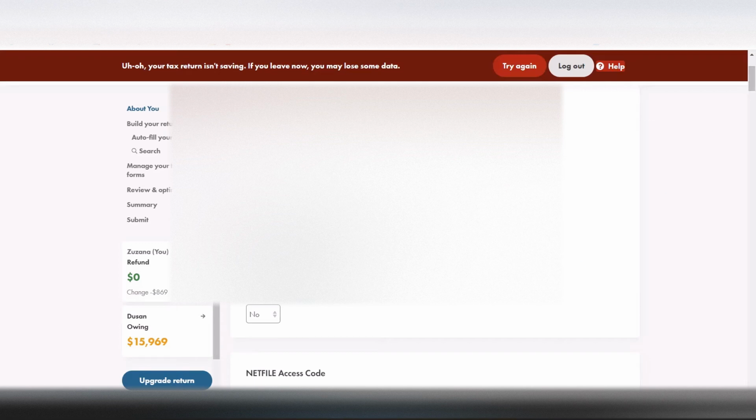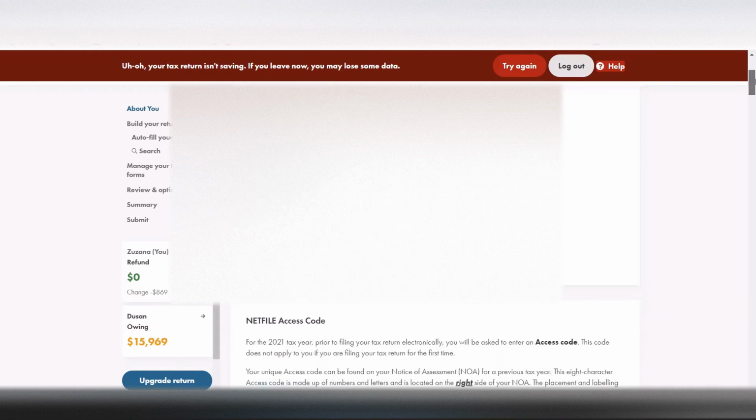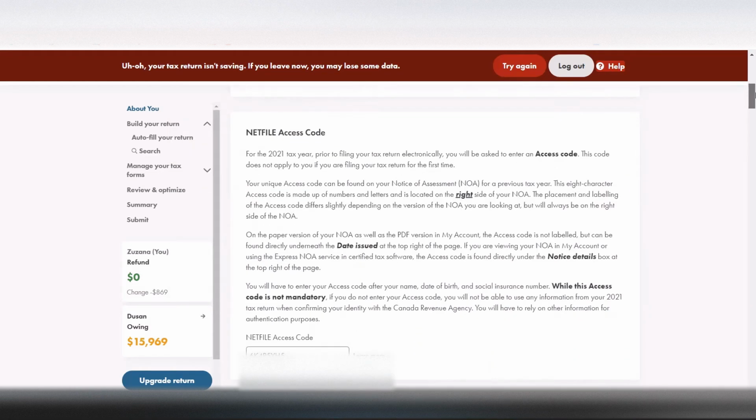Also, on the left side, you can manage both yourself and your spouse. That's what I have. So we are going to be filling out forms for my wife. I already have mine pre-filled, and I am owing the government over $15,000 this year, which is no fun. So I am going to fill out the forms for my wife.